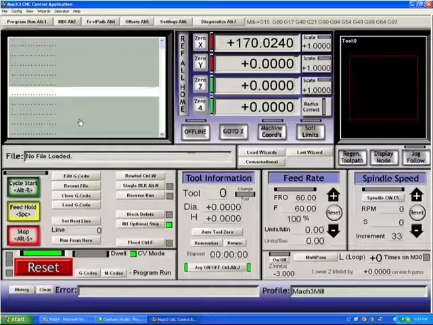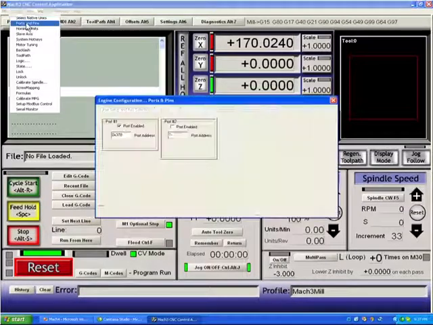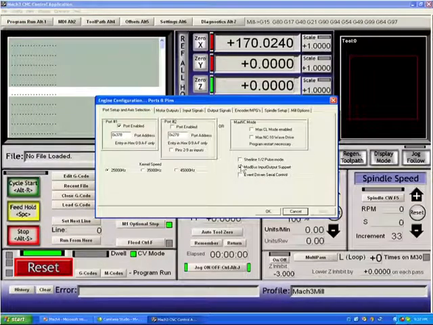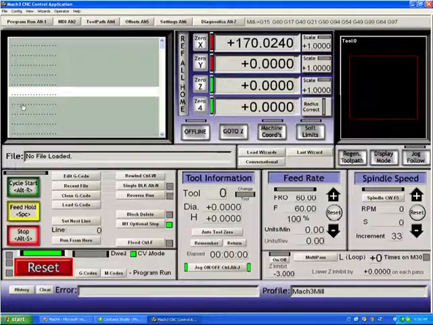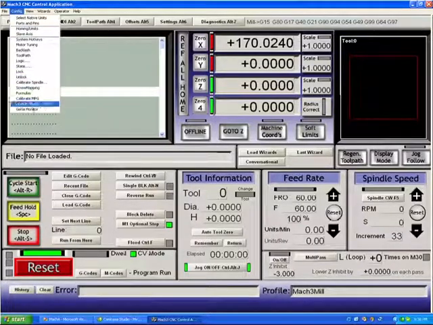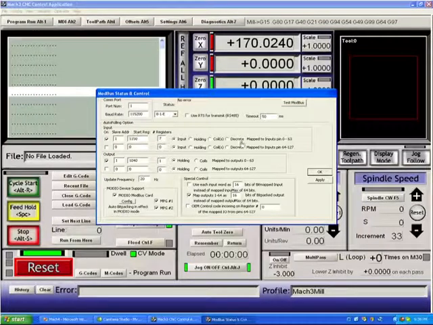To do so, I have ModBus configured on this system. You'll know ModBus is configured when under Ports and Pins, this selection, ModBus input-output support, is enabled. Once you've turned this on or turned it off, you have to exit the program and restart for it to take effect. If you have started the program with this in effect, then this setting under Configure, Set up ModBus Control, will be active, and you can bring up the ModBus test and configuration box.